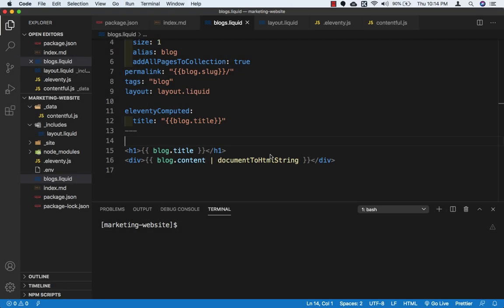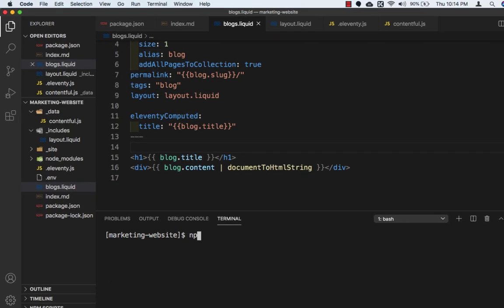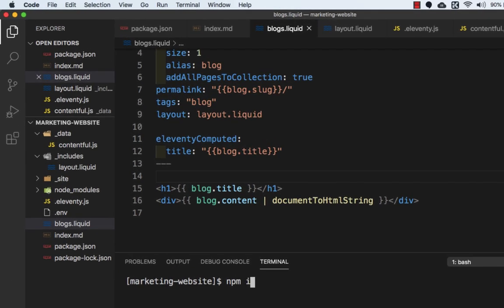Hello friends, welcome back. Now it's time to start styling our blog post, and for that we will use Tailwind CSS. So first we need to install Tailwind CSS CLI. Okay, so inside the terminal we will write npm install -D tailwindcss-cli, and we also need npm-run-all, and then we will hit enter.